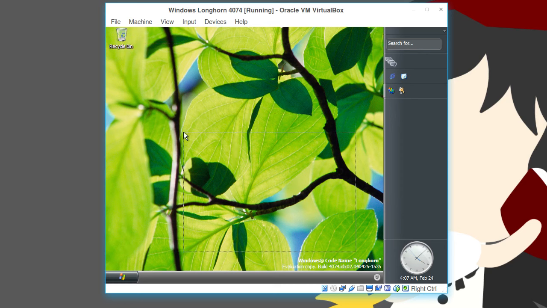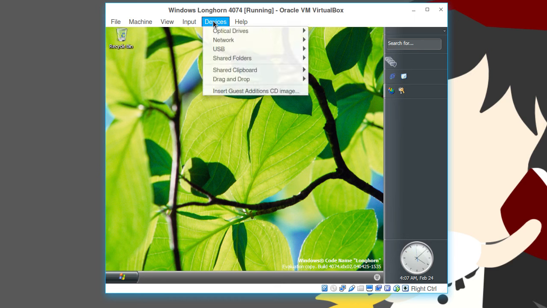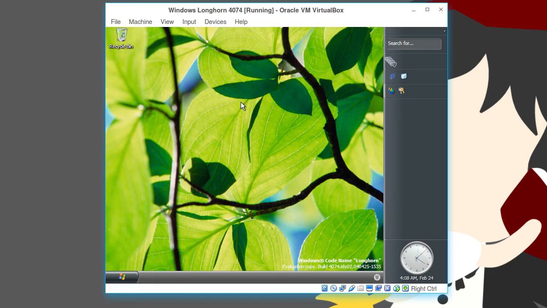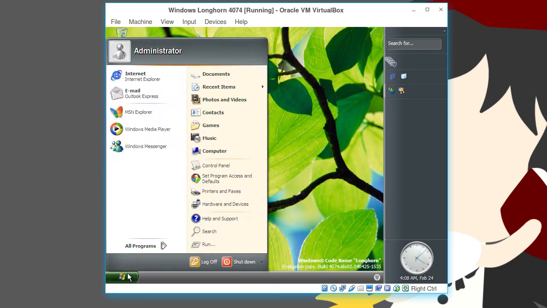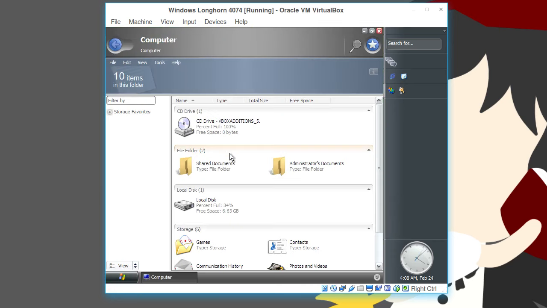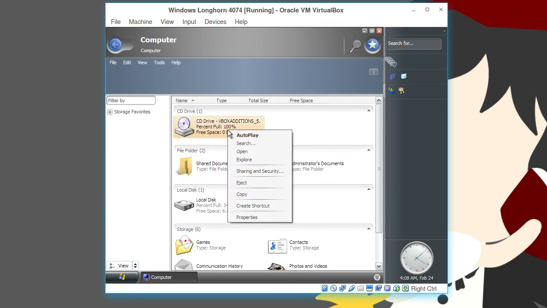But what if you want to do more? Especially with integrating this thing into the virtual machine. Well, to do that, we'll insert the guest additions CD image. Go to Start, Computer, and it should be in this drive right here.